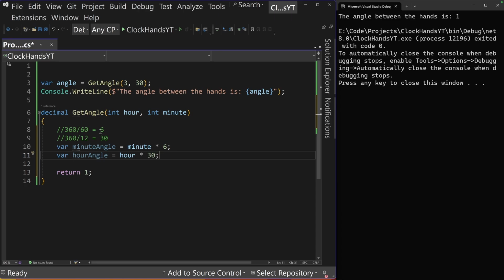But remember, it's a little more complicated than that, in that when the hour and minute hand move around the clock, the hour moves with the elapsed minutes. And so we need to add the elapsed minutes back into our hour angle. So we say plus minuteAngle divided by 12. And that'll add the elapsed minutes into our formula here. Okay, so now we have our minute angle and our hour angle.